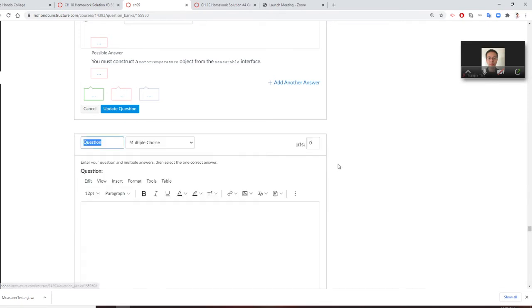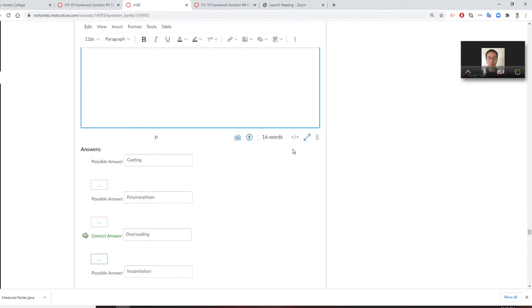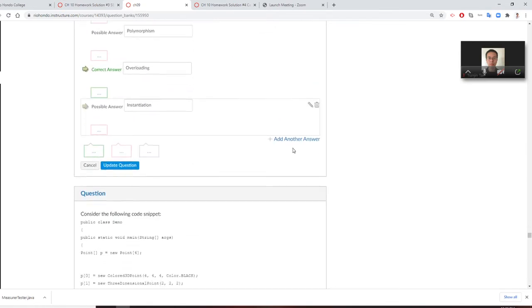and come right here, and overloading occurs when a single class has several methods with the same name but different data types, with different parameter types.